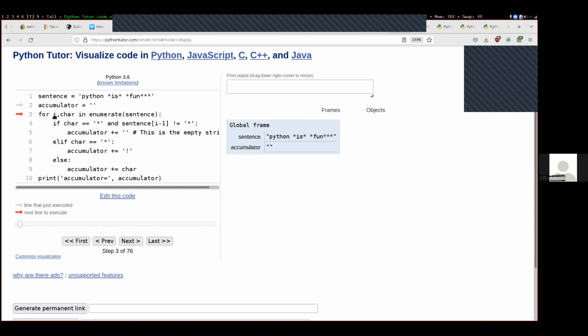Probably more than half of the for loops that I write in practice use this enumerate function, looping over both the index and the value at the same time. Notice over here on the right-hand side of my global frame, there are 2 variables currently defined, the sentence and the accumulator. As soon as I press next, 2 new variables instantly got defined, the i variable and the char. i is the index, P is the value at that particular index. So in this string, Python, the character P at index 0, that's where both of these things are coming from.